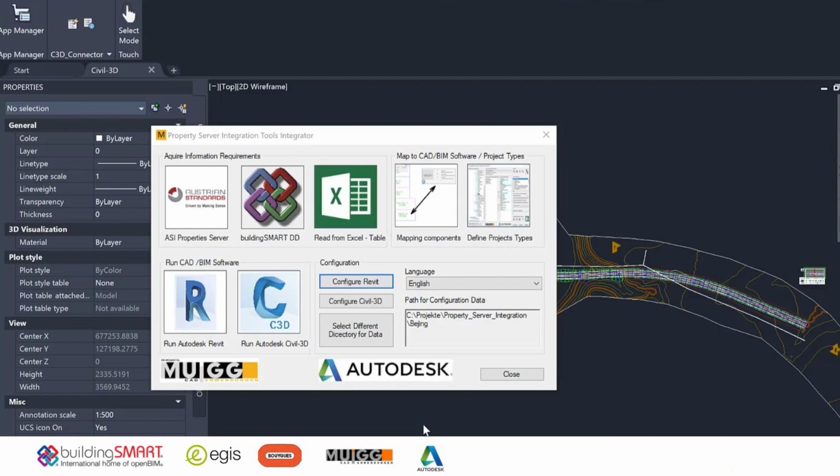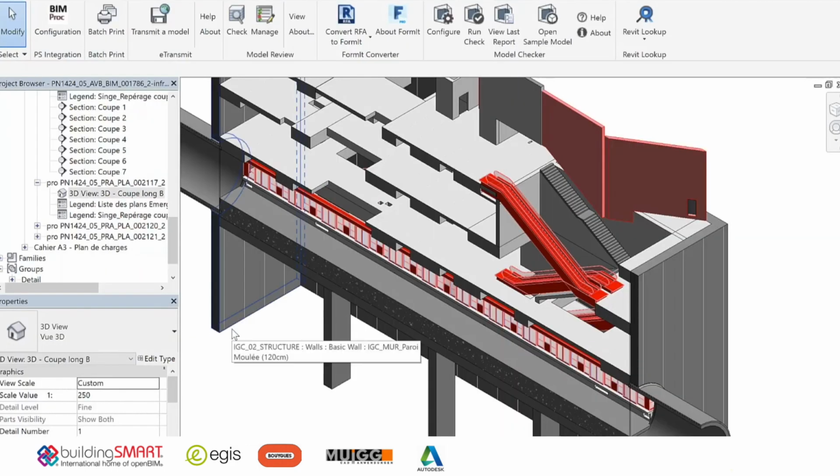Let us now switch to Revit. The model you see is from the so-called Grand Paris project. In Revit, the procedure is a little different because it works with a list of parameters instead of property sets. In Revit, you can create a mapping between the properties required from the dictionary with the parameters Revit provides.